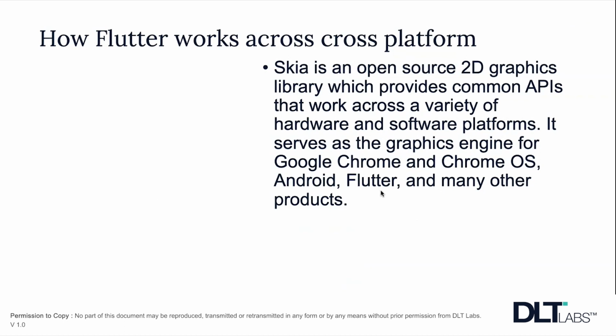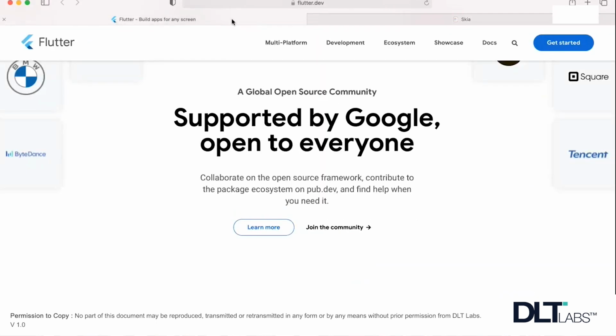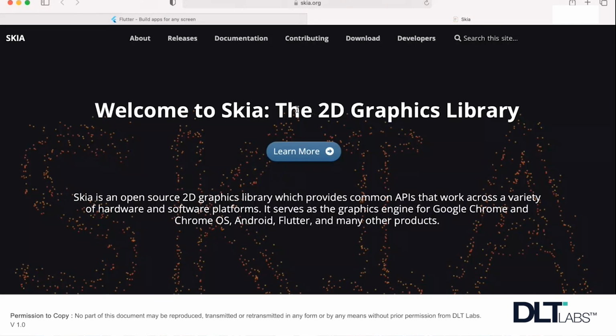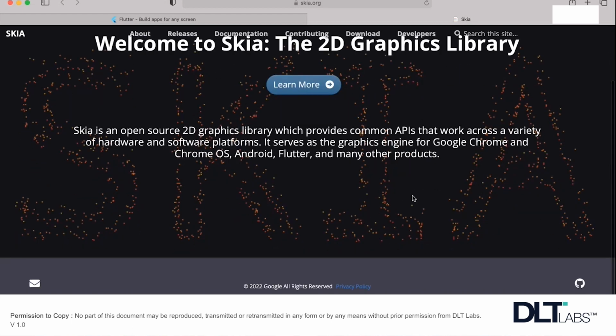So more details about Skia can be found here. This is the official website. This is the 2D graphics library, and here they are saying it is an open source 2D graphics library which provides common APIs that work across a variety of hardware and software platforms. It serves as the graphics engine for Google Chrome and Chrome OS, Android, Flutter, and many other products.